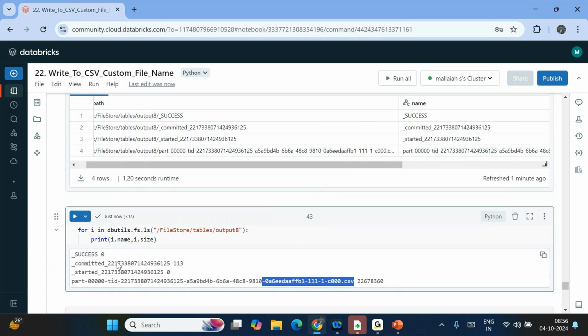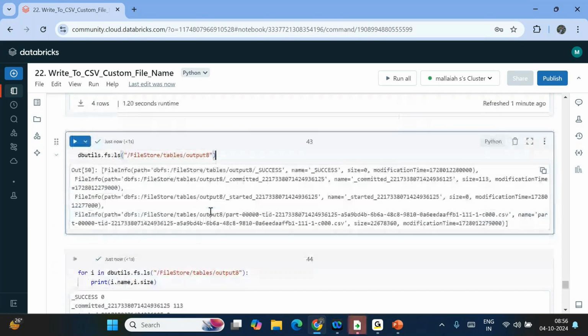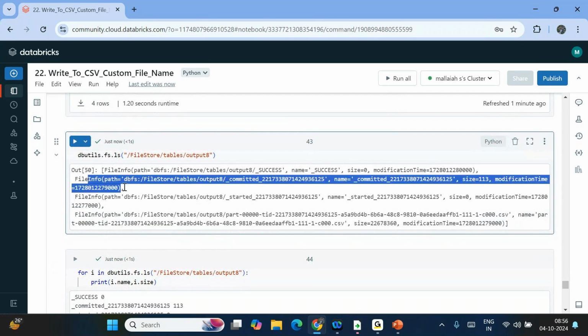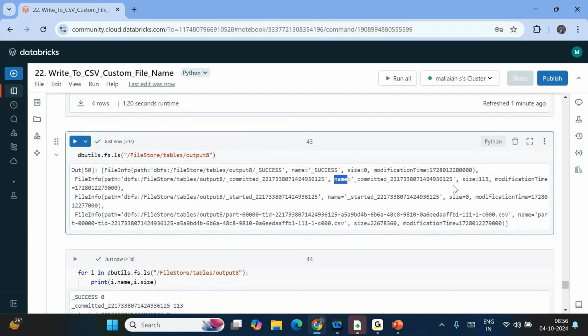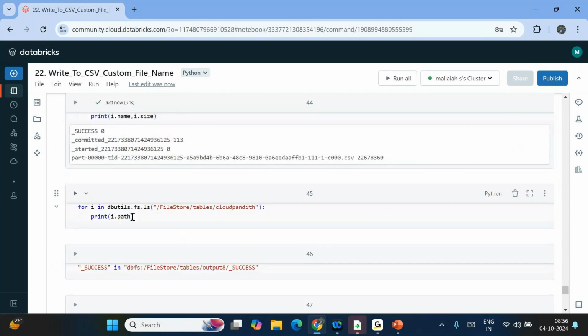Now you understood it? i.name means name, i.size means size, i.path means path. You will get it from this. If you are not clear, you can see above. When you normally execute dbutils.fs.ls, in each of these you will have a path, name, size, modification time. Along with that, the second one, you will have path, name, size. The fourth one, path, name, size. But what I really want out of all this is i.path.